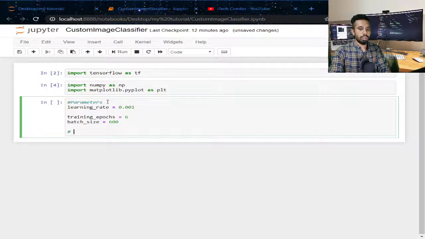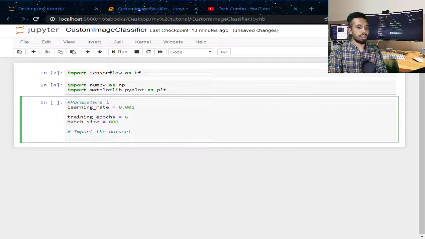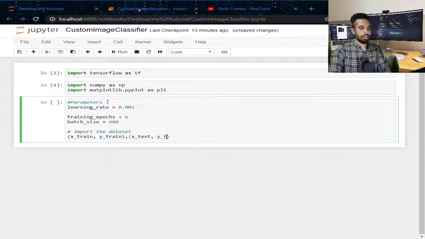Okay, now import the datasets. I'll be using the MNIST dataset of handwritten digits. So for that, x_train, y_train, x_test, y_test, equal to tf.keras.datasets.mnist.load_data.